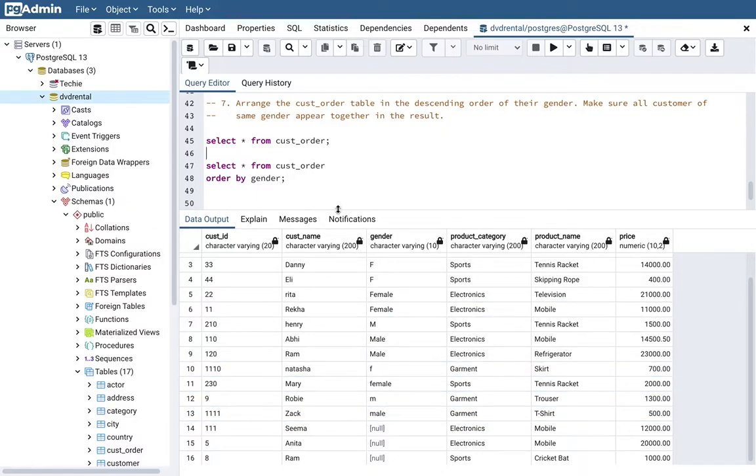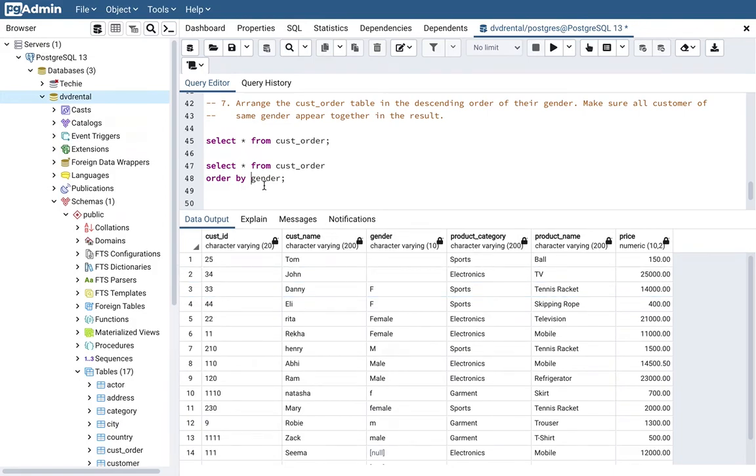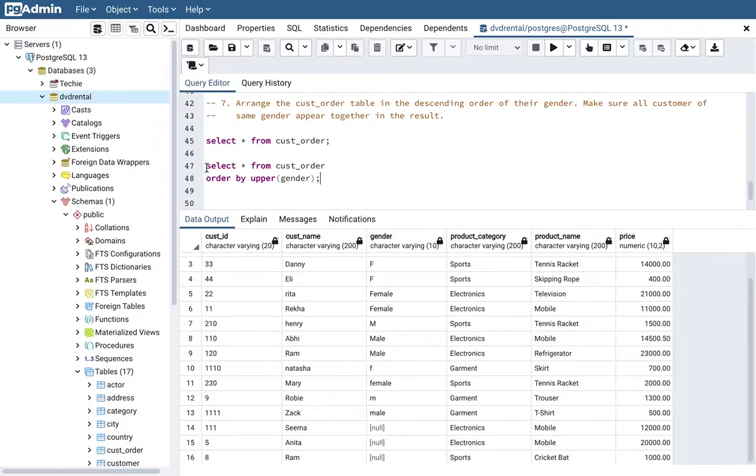We have already discussed this in our previous video, so we know what to do. All we have to do is we will create a new column. We will sort the gender column in one specific case. That means we will convert the gender into uppercase, so upper of gender. So what we are doing here is converting all these values, female, F, M, male, into uppercase so that we get a uniform result.